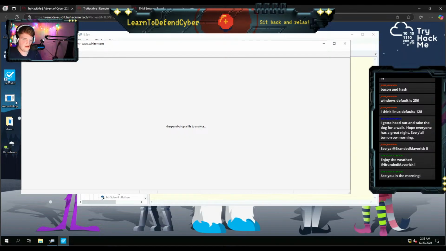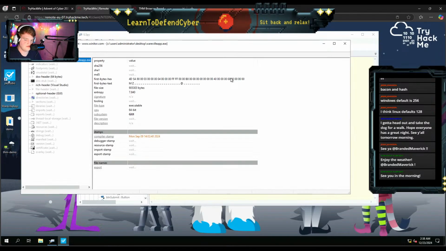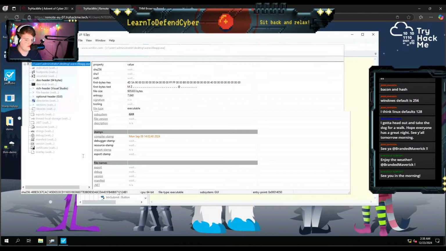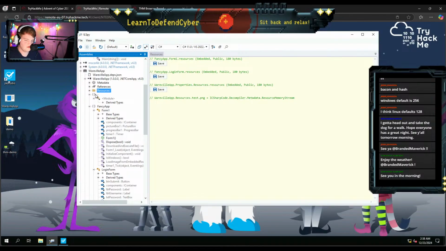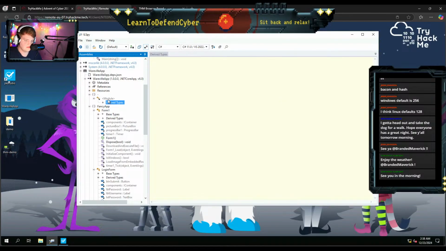Alright, let's go ahead and throw Wareville in there and just let it run. See if it can actually pull out some indicators so that we can have a quick win or two. That'll run in the background. Expand this, go to our module. Is there anything interesting here? It's not looking like it.